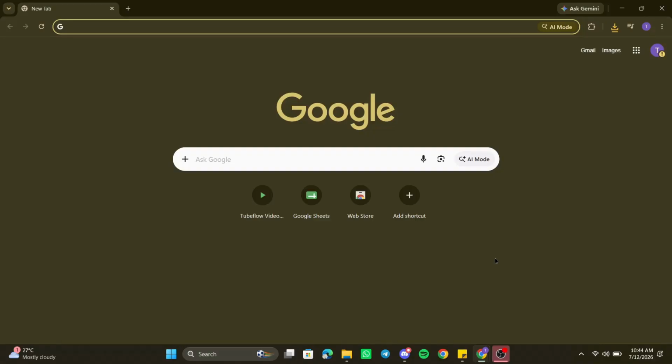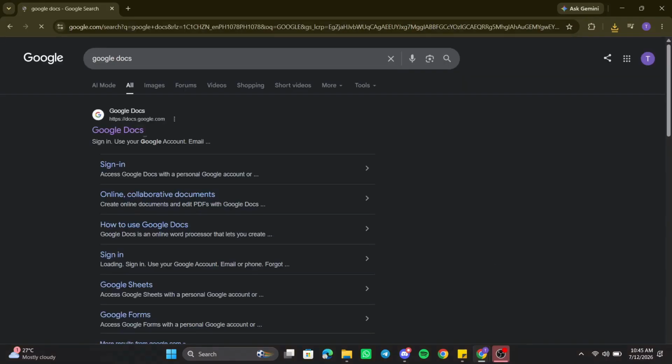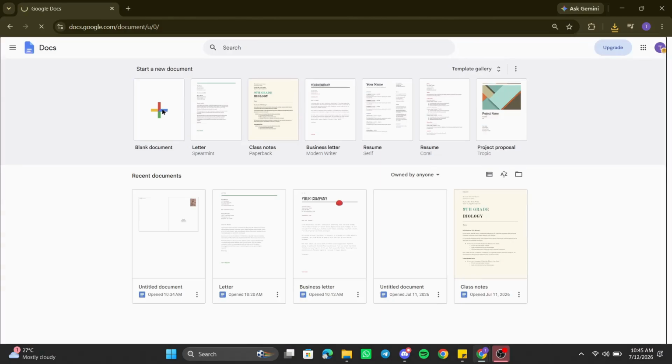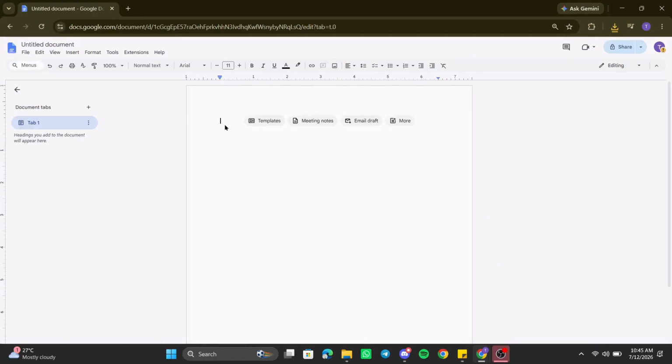Let's get started. First, navigate to Google Docs by typing in the URL or searching for it in your browser. Once you're on the Google Docs homepage, you'll see a variety of templates and options. Don't worry if your dashboard looks slightly different, the steps will still be the same. Now click on Blank Document to open a new document. This is your canvas where you'll design your postcard. Take a moment to familiarize yourself with the layout.